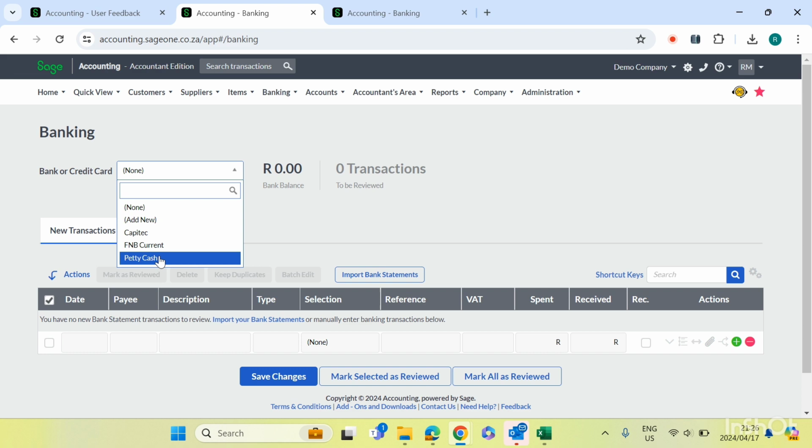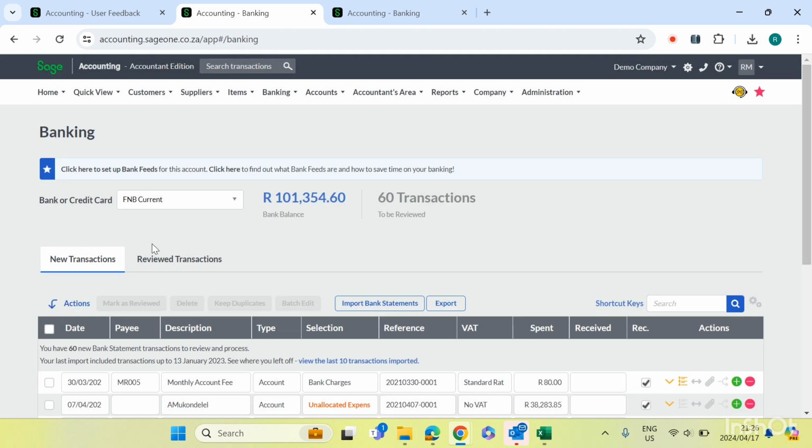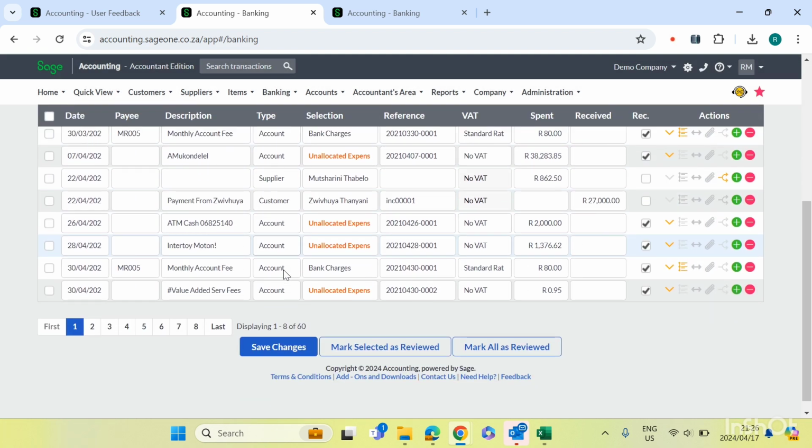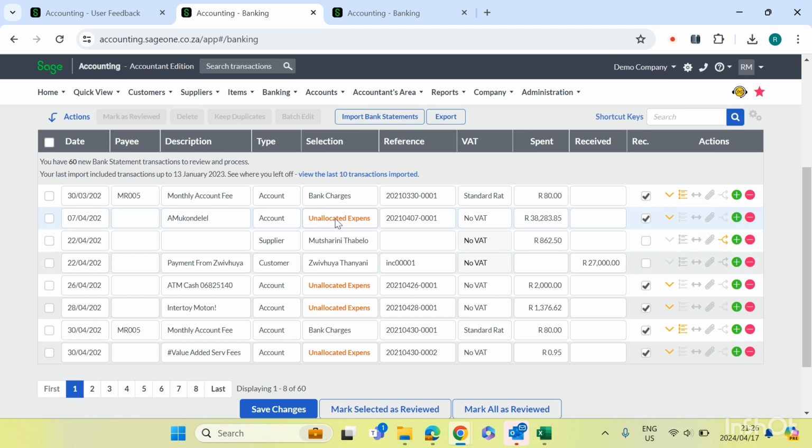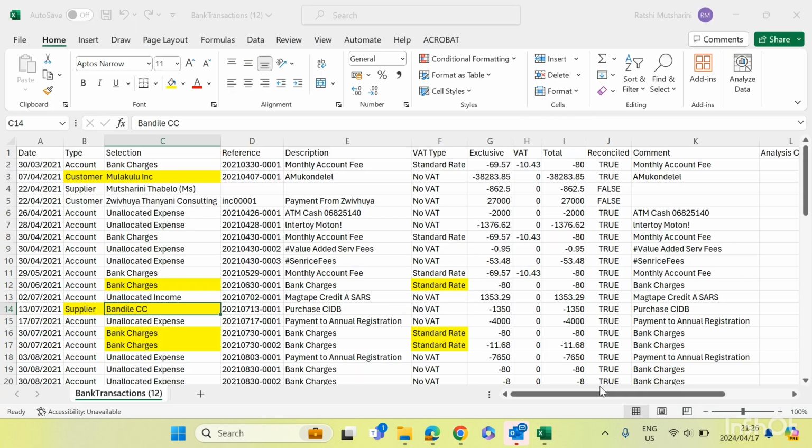Now, I've been delegated to allocate in the FNB account, so I'll select that account. And when I select it, it will show me the transactions. And as I can see there already, there are some unallocated transactions. Now, I need to make sure that I allocate the correct transactions. So I'll refer back to the instruction. And I will need to then identify these transactions in the system.